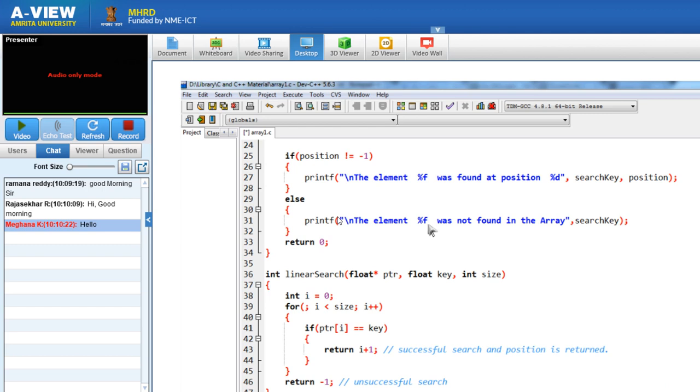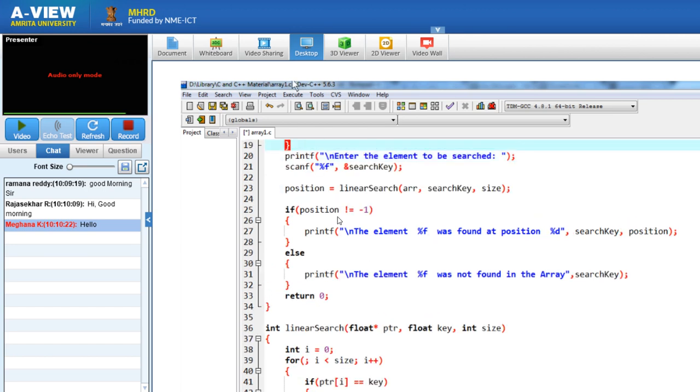When we come here, please note, this function will return one integer value that we will store in position. Position is the position where the element is found. In case there are multiple copies of the search key, then the first entry will be returned. So let's continue.